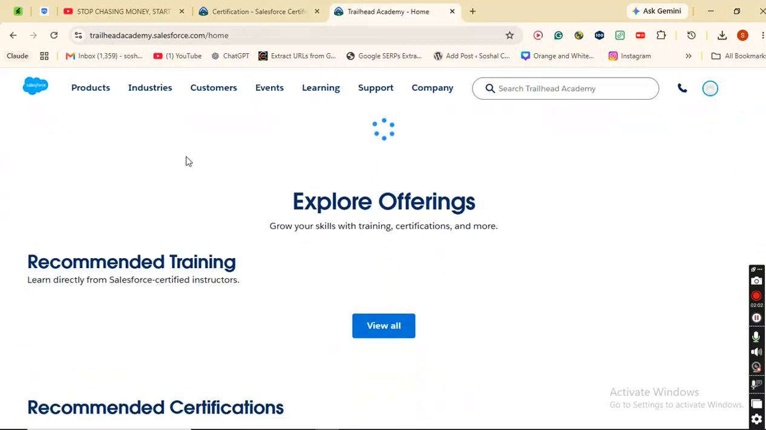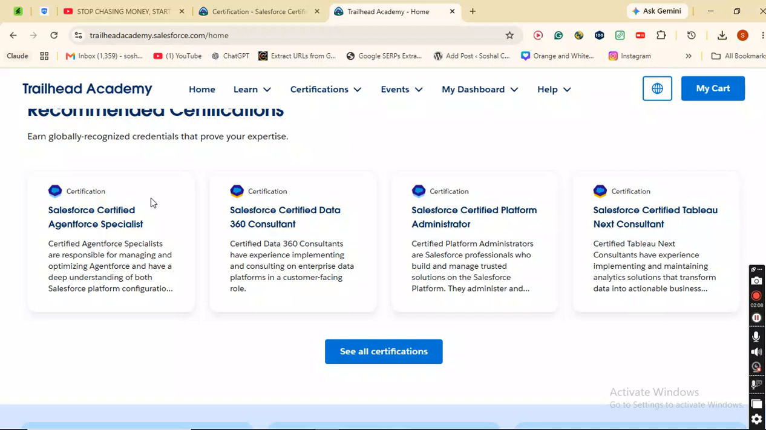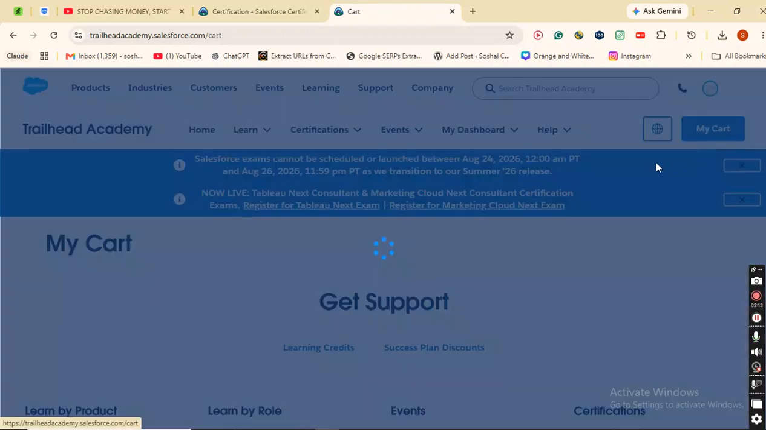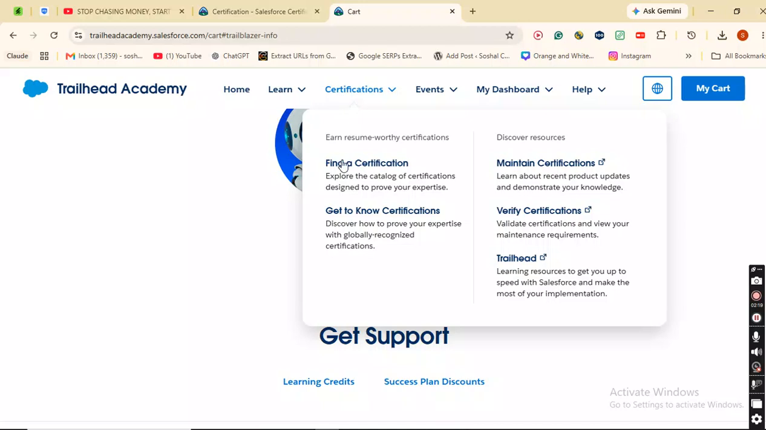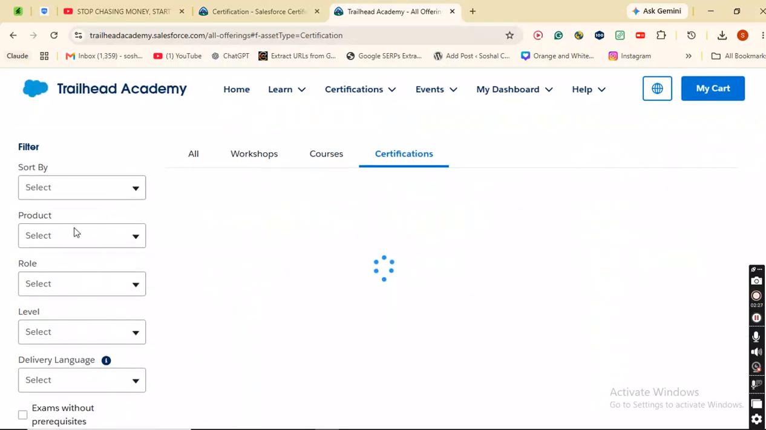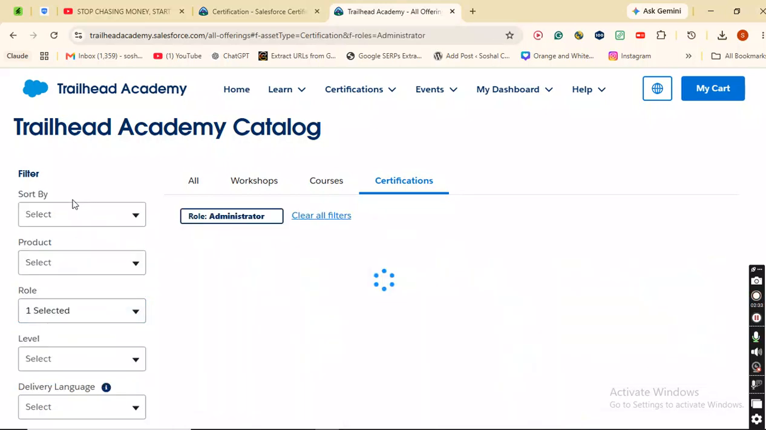The price of the Salesforce exam is $200 each, which is equal to 19,000 rupees in 2026 as of now. I'm telling you. Wait a second, it went back. Certifications, find a certification. And here also you can select product, role, administration.